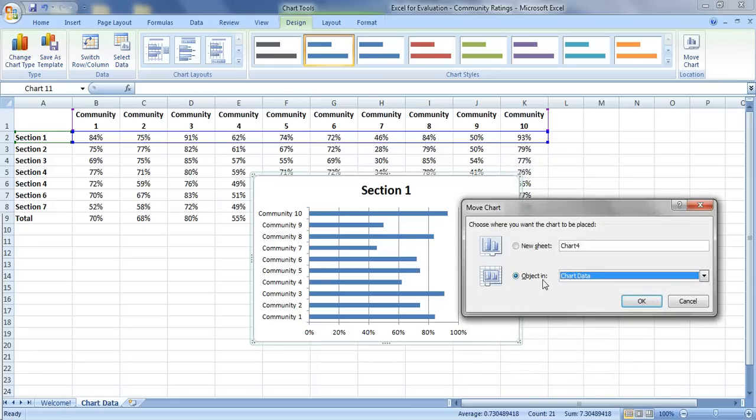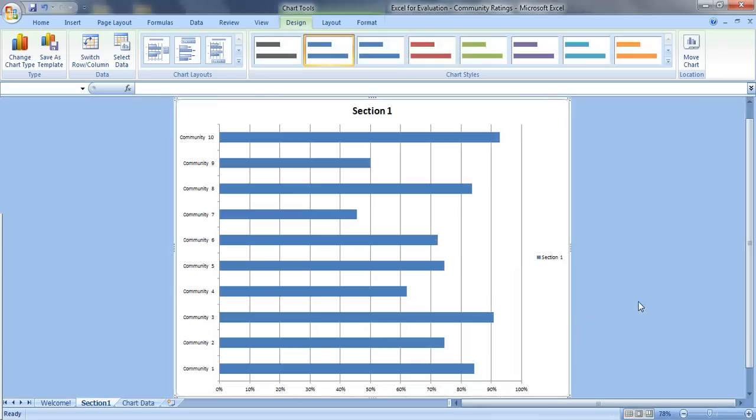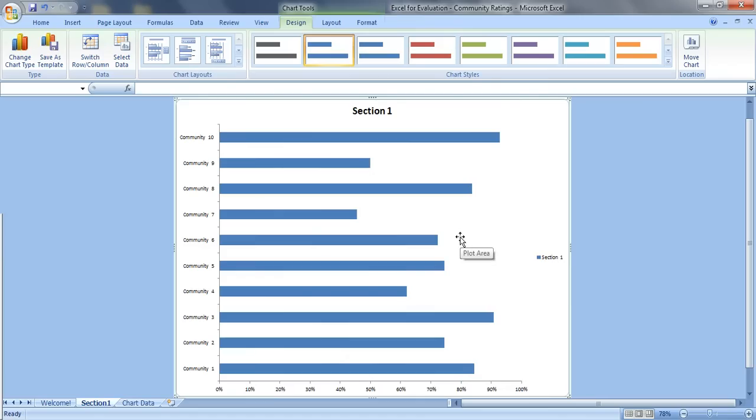You can see right now it's an object in my sheet that's named Chart Data. We want to move it to a new sheet, and let's name this new sheet Section 1 because it has the Section 1 scores. Click OK, and there you go, it's a lot larger. So now as you're making adjustments, let's say you want to delete the grid lines, change the font, add some data labels, etc., you've got more room to work.